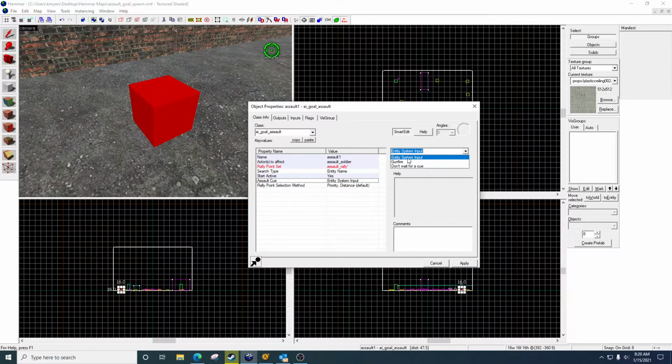We're just going to do the entity system input, which allows us to use a trigger to start the whole thing. Rally point selection method, what this does is it's how do these guys choose the rally point that they want to go stand on. So random is obviously random, and priority is distance. So they will just choose the closest one to them. Okay, we'll hit apply.